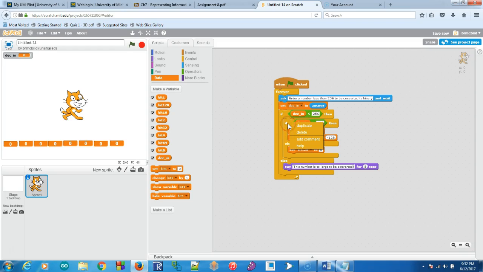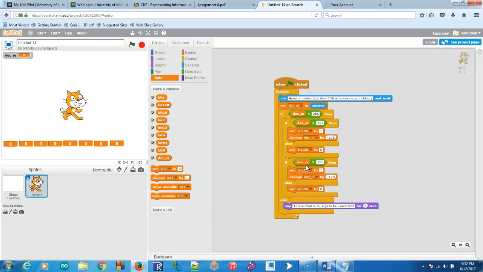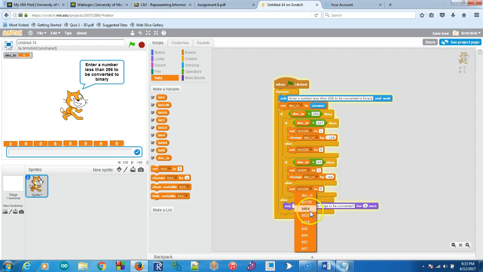We just duplicate this for each of the other bits, 64 through bit 1. So I just did a right click and copied the if construct there for 128, and now I just need to make it 63. If it's greater than 63, then we can set bit 64 to 1 and subtract 64 from decimal in. Otherwise, if it's not large enough, then all we can do is set bit 64 to 0. And then we just duplicate this again.